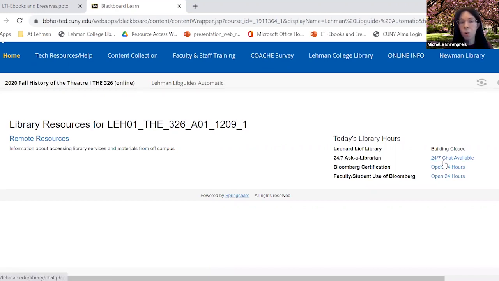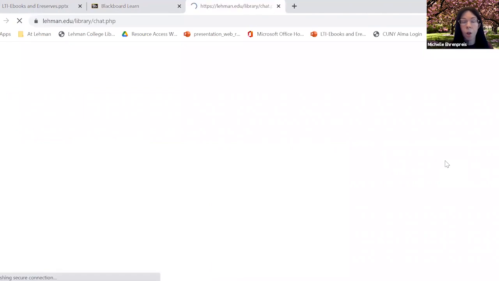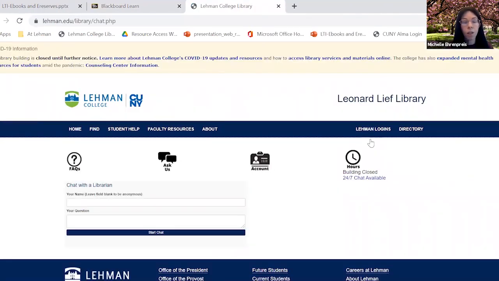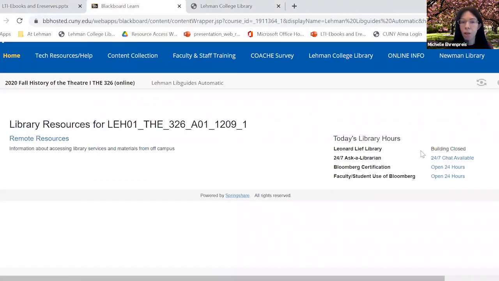We also have a link to 24/7 chat. Just context, the libraries across CUNY have always offered online chat for a long time. In light of the pandemic, because of the buildings being closed, remote chat, online chat is really the form of reference. So this is a direct link, and I'll open it just to show you, to our online chat. So right there, again, this idea of students are in Blackboard, they need help. They don't have to go out and find where to go to get help. The link is right there. And it's pretty self-explanatory that it's a link to a librarian to help them.